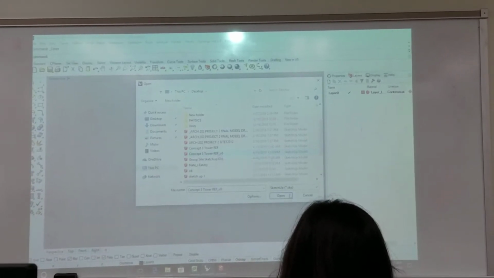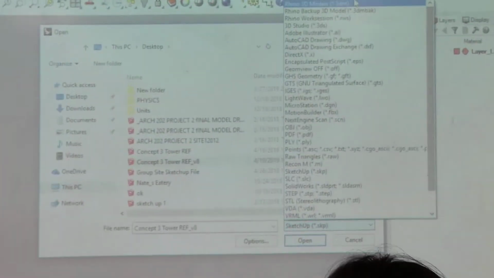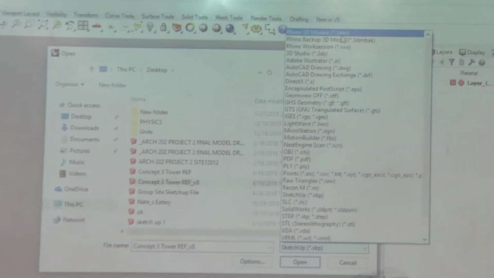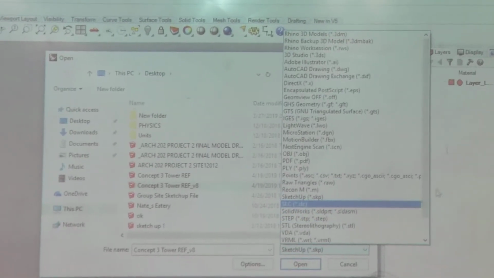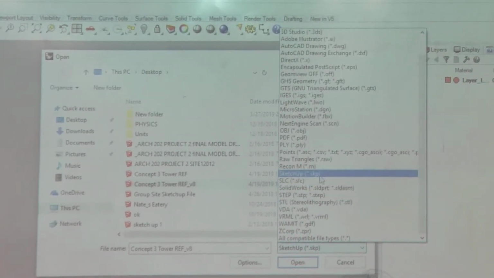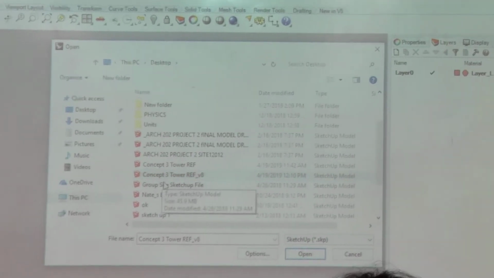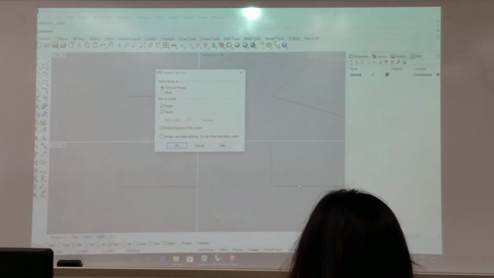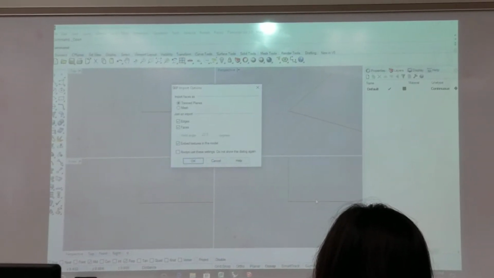My concept tower. Now make sure that this on the side, because typically it always opens a .3dm file. That's the native file for Rhino. Make sure that it knows to open SKP. Okay? If I go to SKP, then I can open any SketchUp file directly. So I open my SketchUp file. There we go. When I open a file, it will ask me this here. Now this is important. I'll explain to you a little bit how it works.